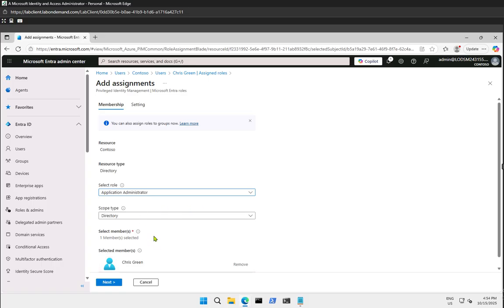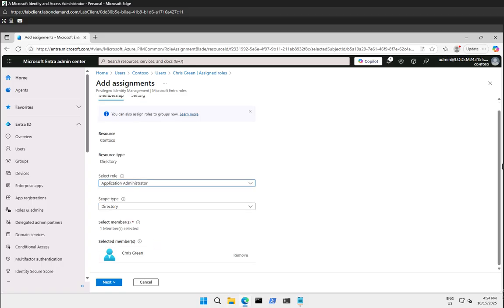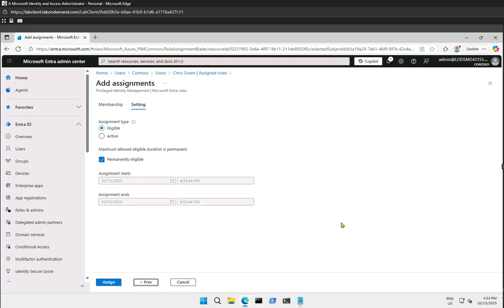And then we will click on next. It doesn't mention anything about the scope, so I'm just going to leave it as the default, directory, and click on next here. And we will click on assign.